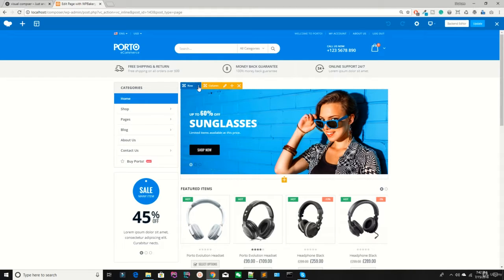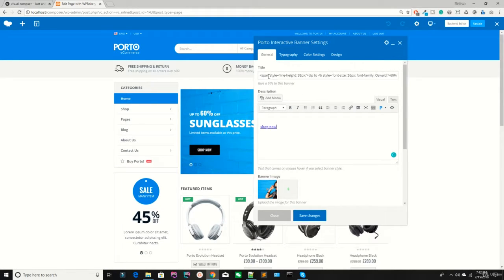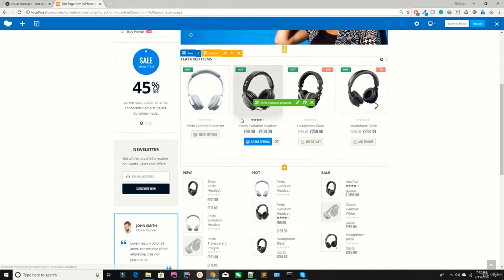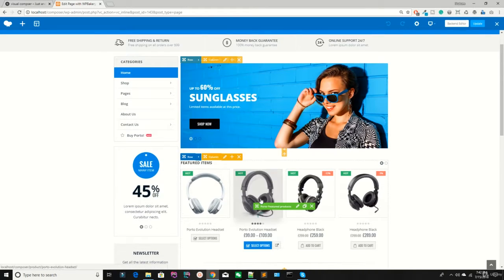Why? Because as you can see, this is the row and this is the column, and this is the Porto interactive banners. Click on this. As you can see, you have your content, shop now, and this is your banner. We will discuss each and everything, don't worry about it. And this is the Porto feature product. Porto is a WordPress theme, first of all. So that's why the Porto.